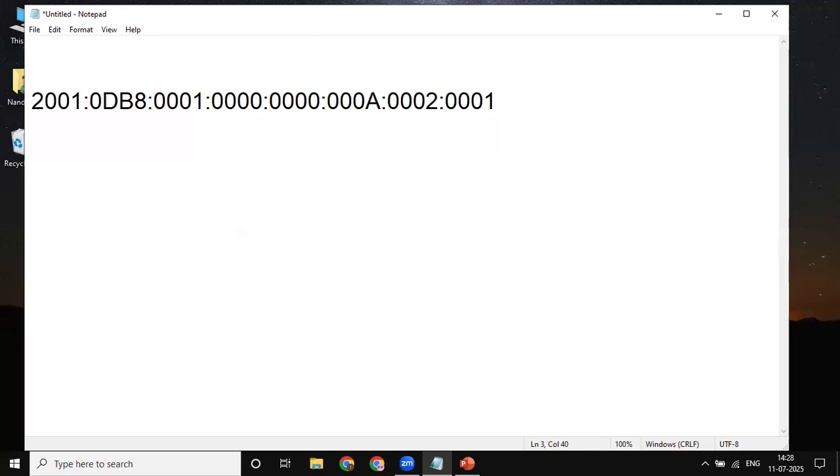In your IPv4, we say it as octet, correct? In IPv6, what will we say? Hextet. Each block is called a hextet. How much is one hextet? 16 bits. Okay.